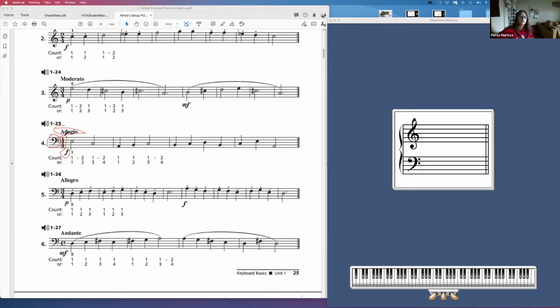All right, let's clap and count a rhythm. 1, 2, ready, go. Pi, pi, pi, pi, pi, pi, pi, pi. Pretty easy, right? Where are we putting our hands?